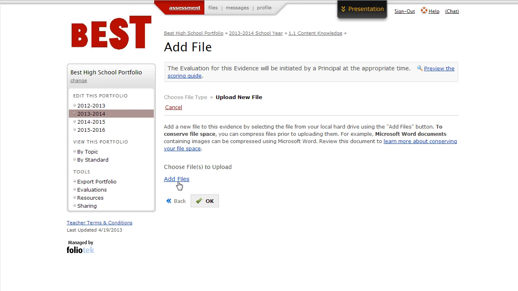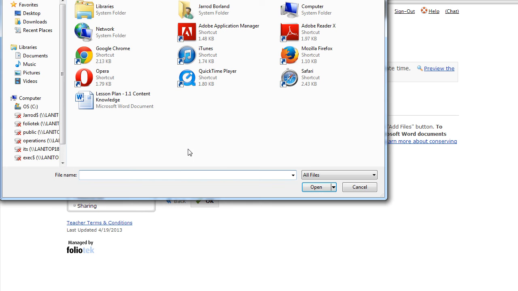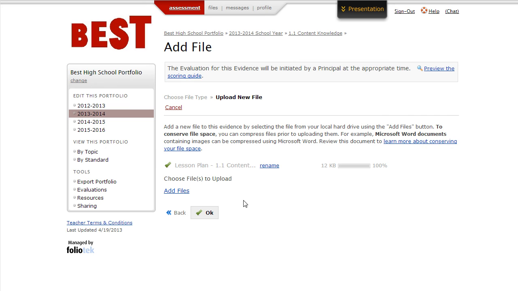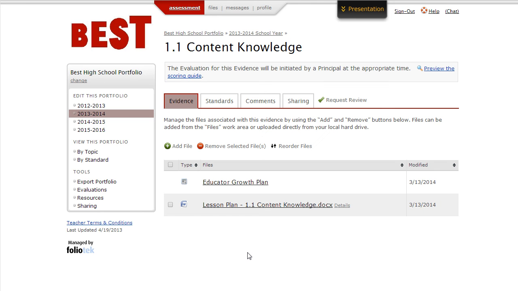The teacher then clicks on Add Files. They select the file from their computer. They have the option to rename it if necessary. And when they select OK, that file is now stored inside this container and is viewable by the principal when they're completing the educator evaluation on this particular standard for this teacher.